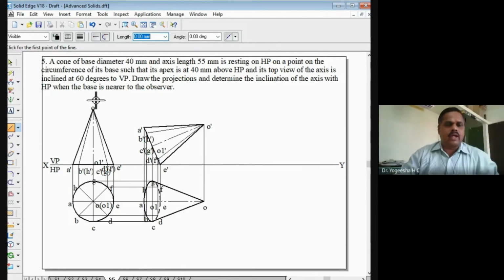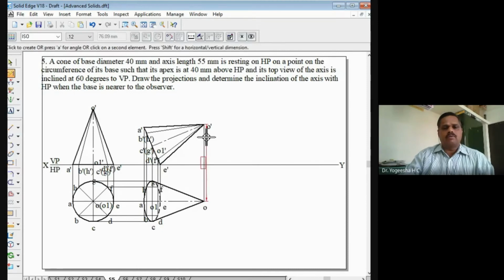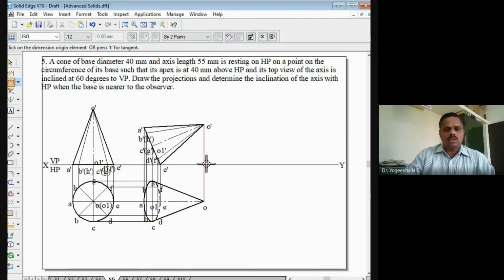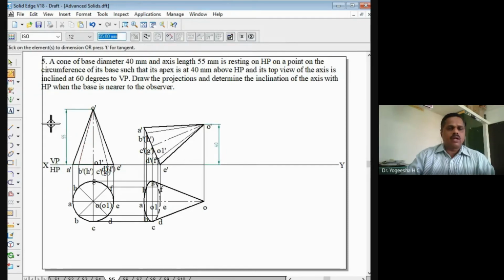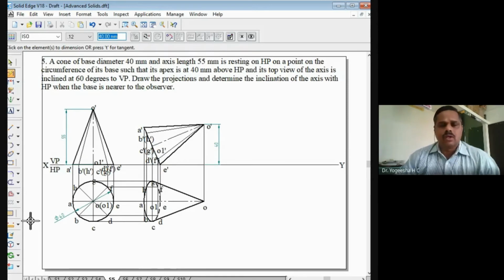In the second set, you can note that the apex is at a height of 40 mm from the base. So this height you have to measure here. Distance between this point and this point, it is 40 mm now. And this axis height is 50 mm, and this circle has a diameter of 40 mm, right? So the second set of views is completed.